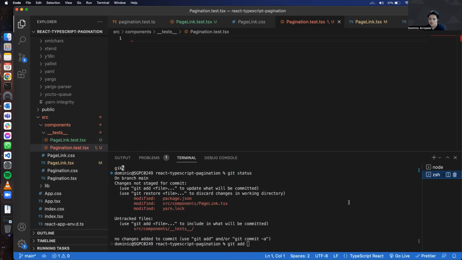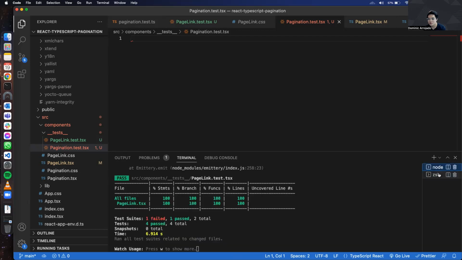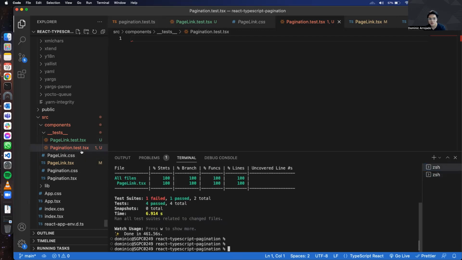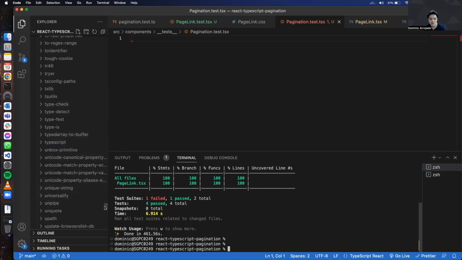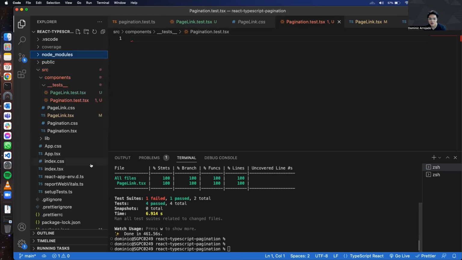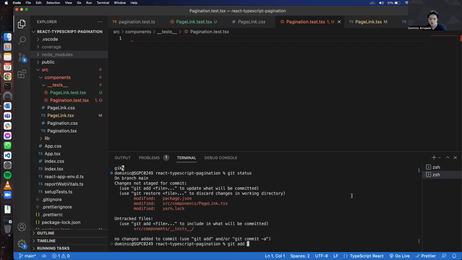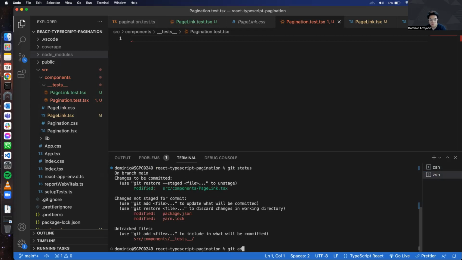I'm pushing the changes so that when you run yarn test, it refers to the .git folder, which is the git changes. So when you run the yarn test coverage, it will only run the tests that you made changes to. It won't run the PageLink test anymore because you have already tested it. When you make changes to pagination, it will just run pagination. That's why we need to commit PageLink.